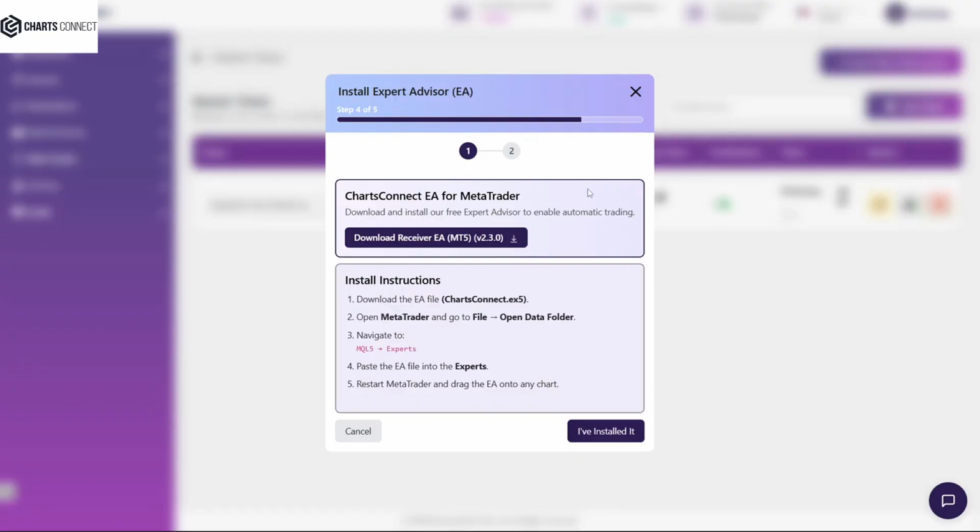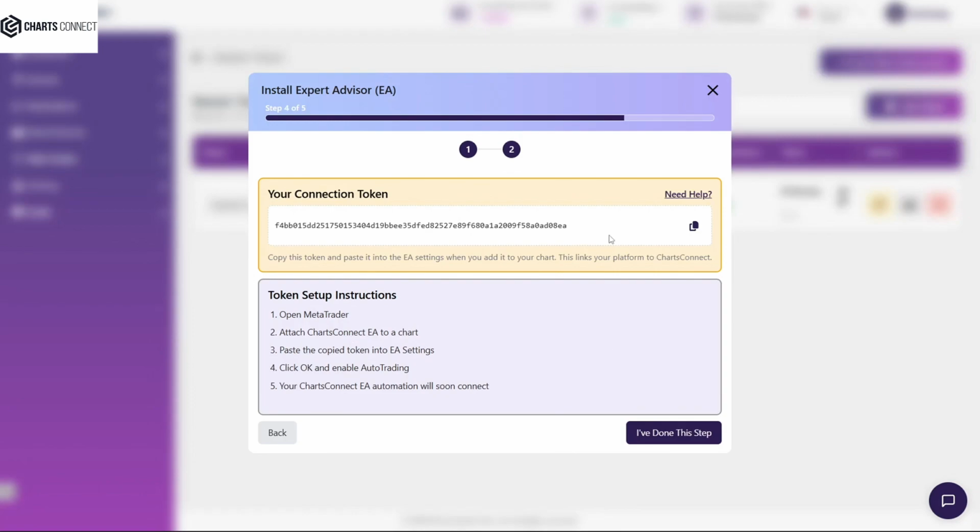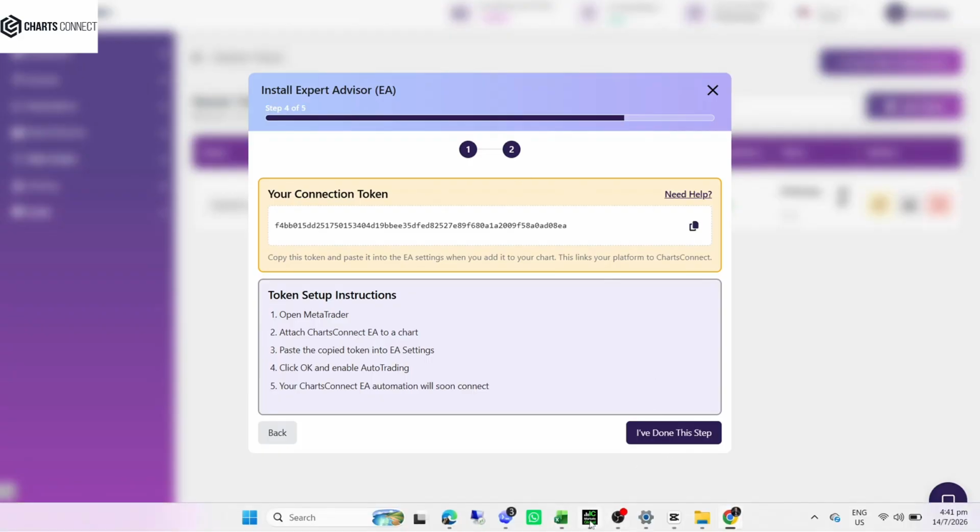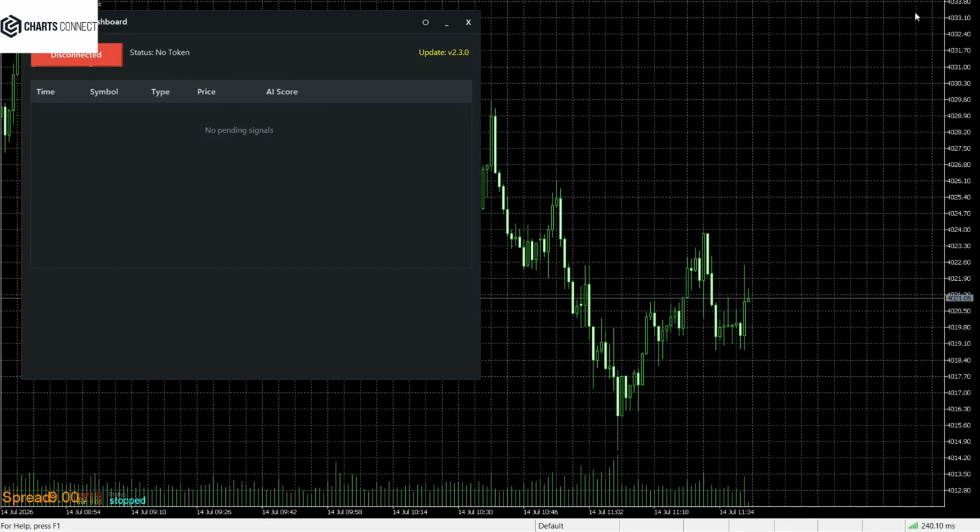So once I'm done with this, you'll be able to see that I will need to download an EA, which is a bot, a receiving bot to execute your orders. And you can follow the step-by-step instructions down here to install your bot on MT5. So next, once you're done with that, click I've installed it, and you'll be presented with a connection token. So this connection token is the one that you're going to input into your bot to connect the ChartsConnect platform to your MT5.